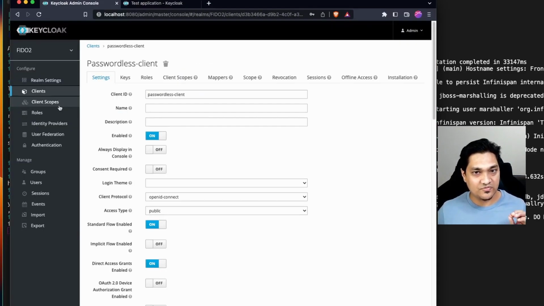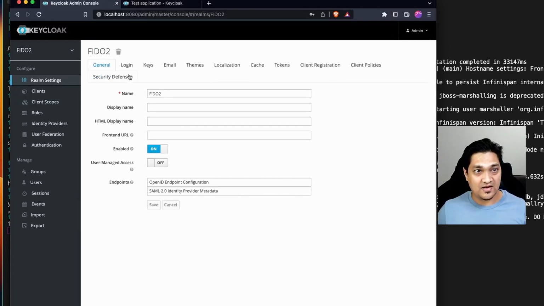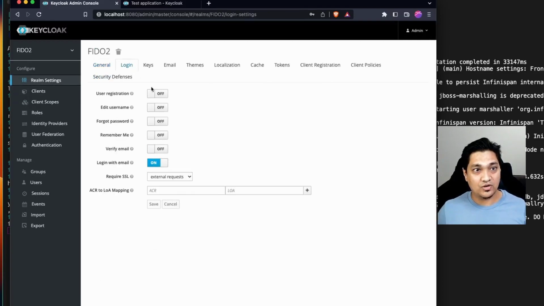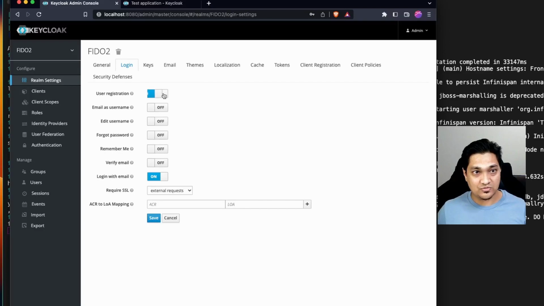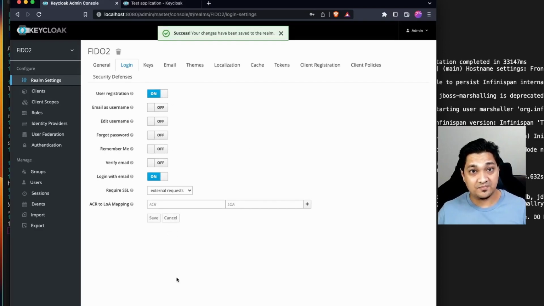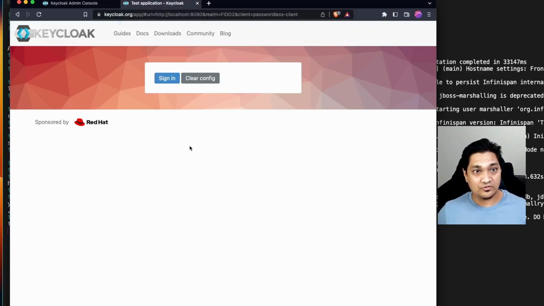Next, we are going to enable user registration. So for this, let's go to the realm settings, and in the login section, we are going to enable user registration. So here we enable it and we say save. With this, we set up the entire Keycloak with passwordless authentication ready. So now next, we're going to test this. So let's click on sign in here.